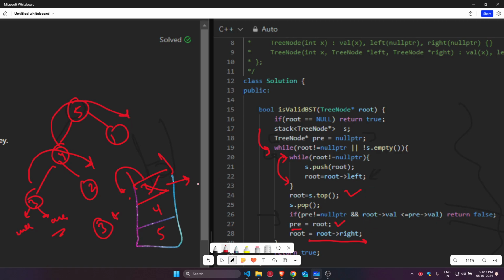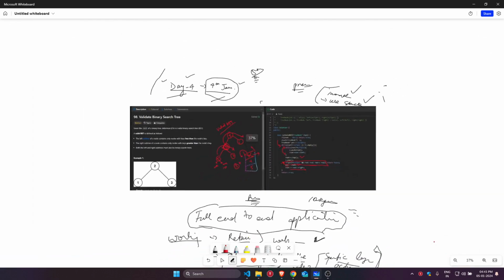This way we'll iterate, and because of the previous node and this condition which I have written, we'll be able to compare these nodes. After we compare, if it is not satisfying these conditions, that means this is a valid BST. So this is the approach which I took.